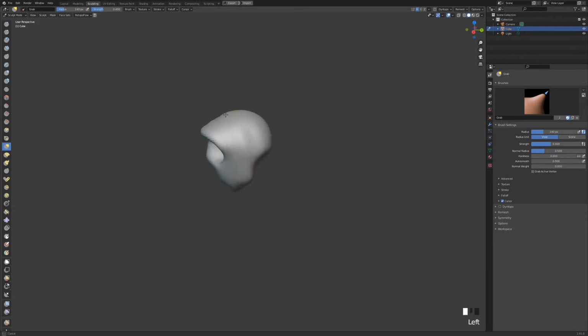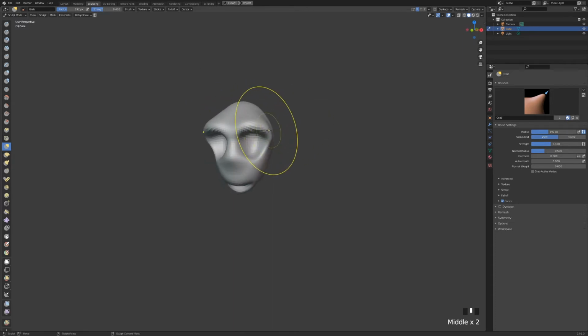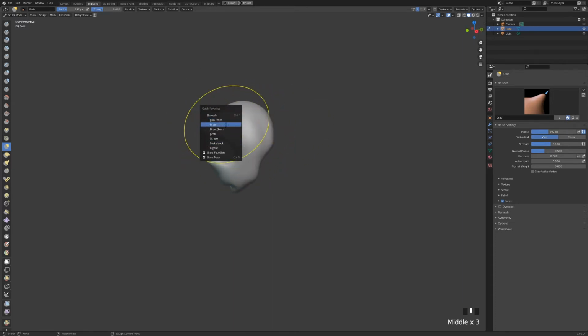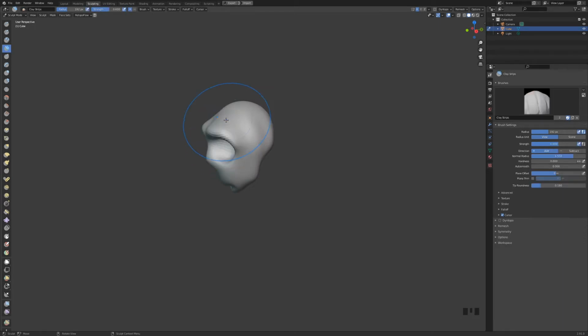So this is the grab brush. This is, I would say, the most important one, together with the next one I'm going to talk about, which is my favorite brush, the clay strip brush.